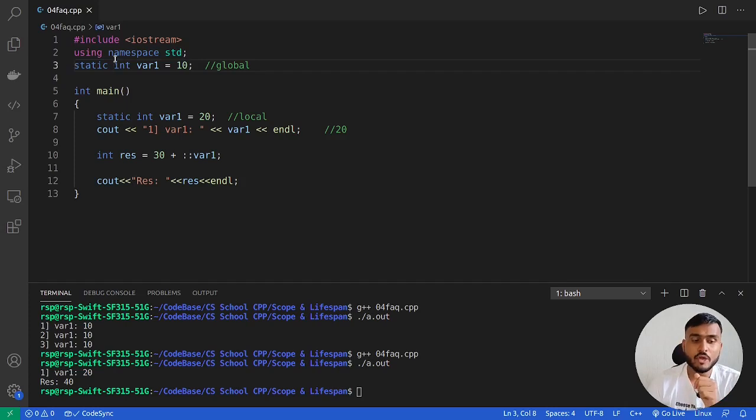So for example, if you are declaring var1 in 04faq.cpp as static, then only this file's functions will be able to access var1. If you have 3 more files, then those 3 files won't be able to access this var1. So this is what happens when you declare your global variable as static. But if you don't declare your global variable as static, then what happens? Then all the files will be able to access your global variable. Or I'll say all the functions in all the files can access your global variable and they can change it.